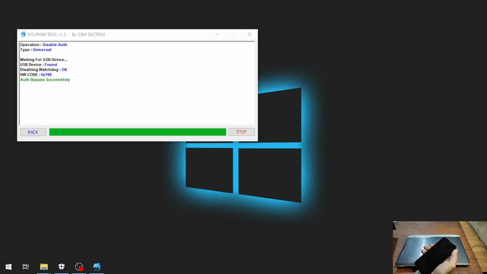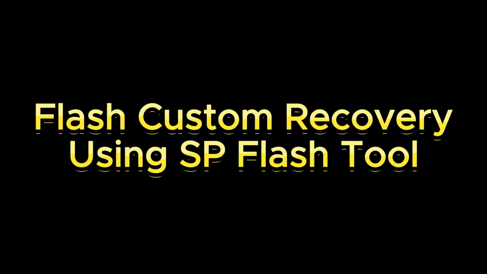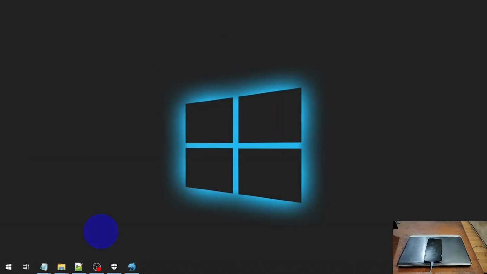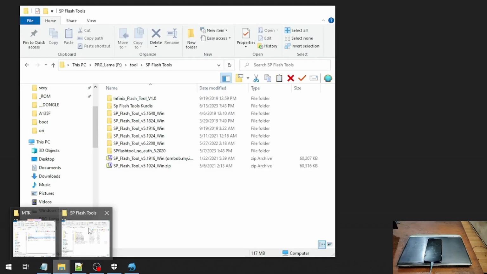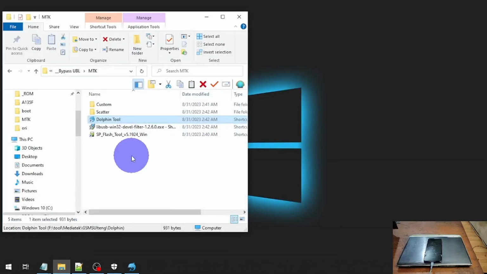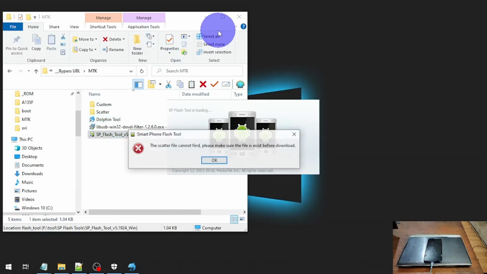And here we go. We now have successfully bypassed the auth. Okay. Now let's put on the phone. Okay, nice. Now let's close this one and let's open the SP Flash Tool right here.